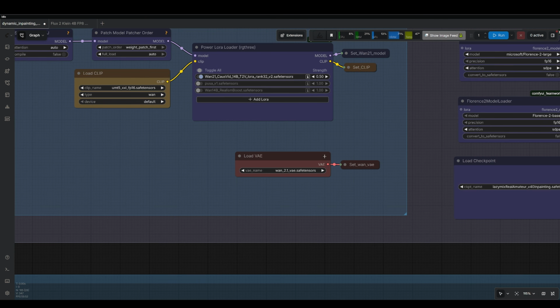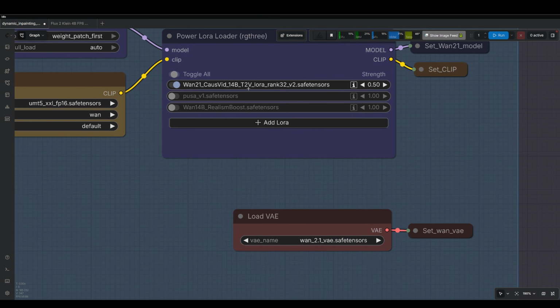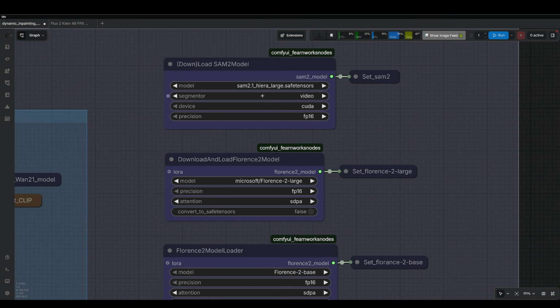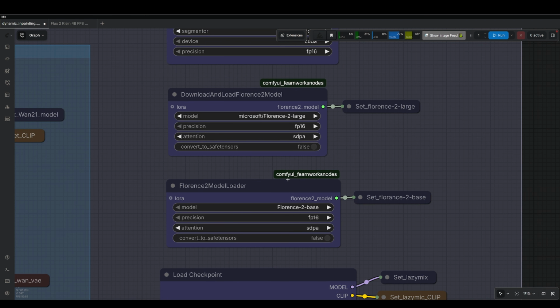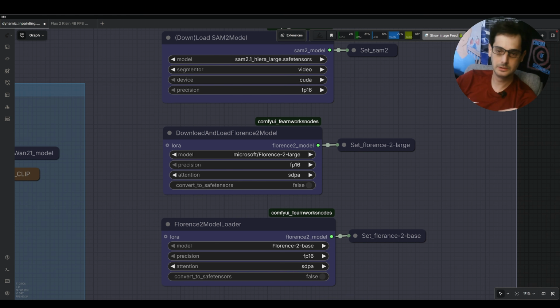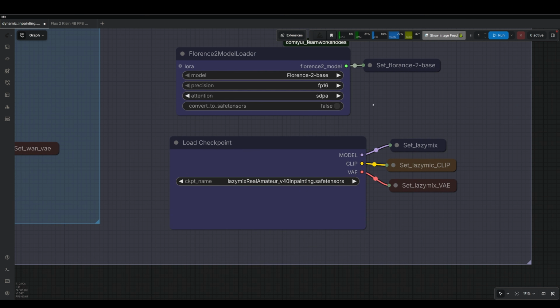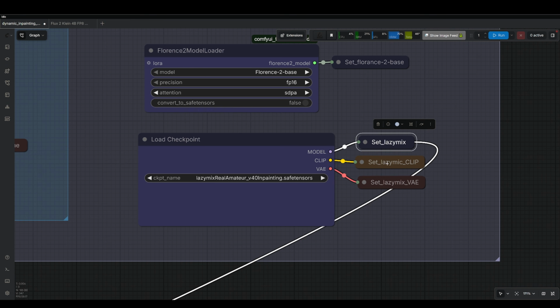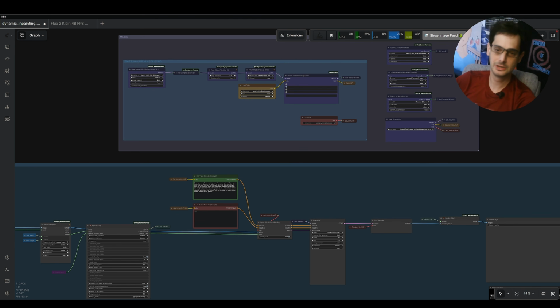We are going to use the VAE for that, and another LoRA to speed things up. And here we have SAM2 and two Florence models, the large and the base. Those are for masking. But as you will see in this example, I actually don't use those models right now because I make my own mask. The last one here is the Lazy Mix Real Amateur checkpoint, and this is for inpainting, which also in this workflow, I decided not to use the built-in inpainting inside the workflow. I did my own in Photoshop, but let's continue step by step.